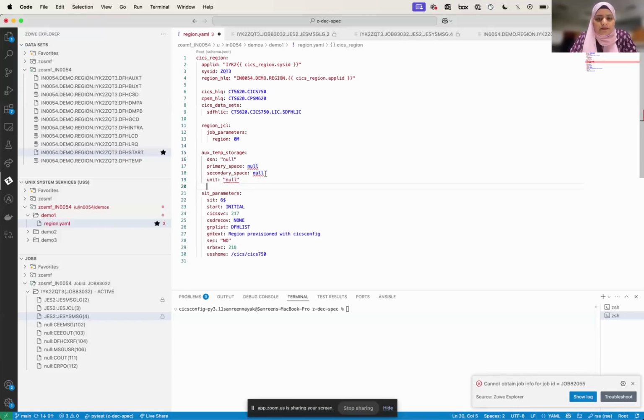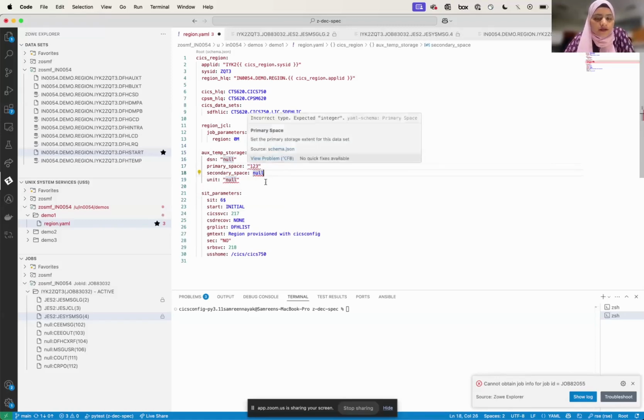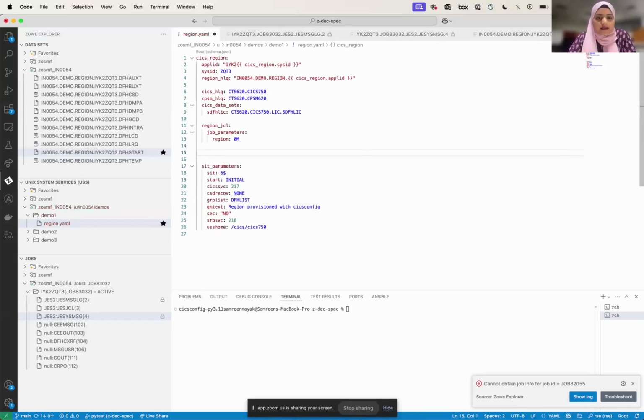And then here you see, for the primary space, for example, I will give just 1 2 3. If you observe here, it is showing an error, and if you hover the mouse on it, you can see incorrect type, expected integer. Likewise the schema will help you validate the values also. So now we understand, okay, I have to give an integer value here. If I give the integer value, the error will go. Likewise, you can edit all the configuration files using the schema, so it will give you a very nice editing experience. So yeah, this is about the schema.